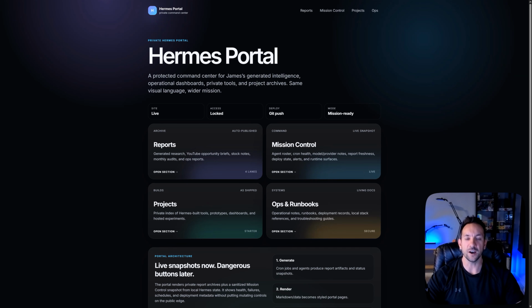This is my custom website that I have hooked into my Hermes Agent. It shows me everything from reports, a mission control center, different projects that I have, and different milestones that I'd like to complete. And it's fully live and hosted on the internet. And today I'm going to show you guys how to get something similar going on your own Hermes instance. So let's get into it.